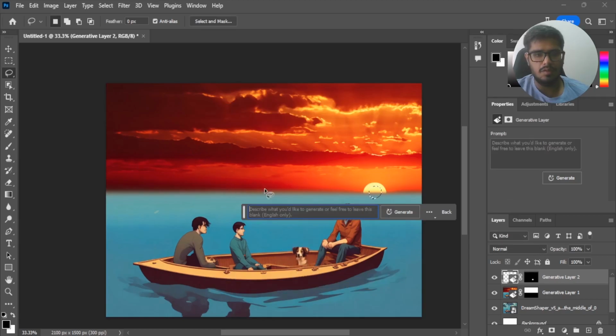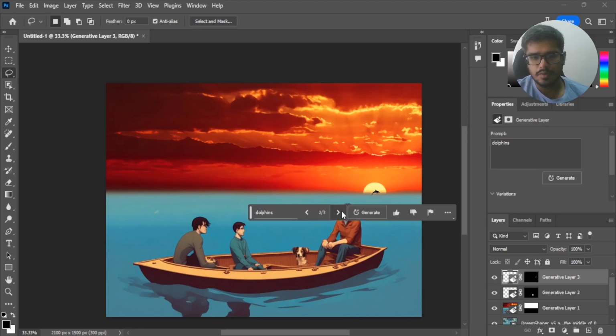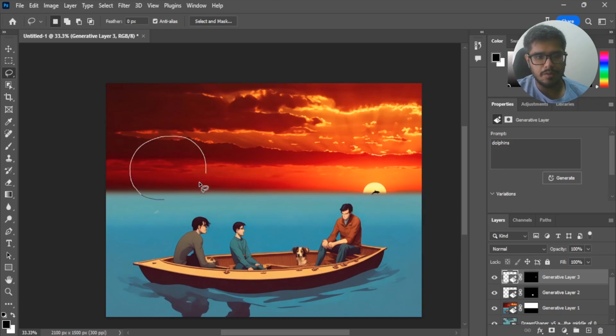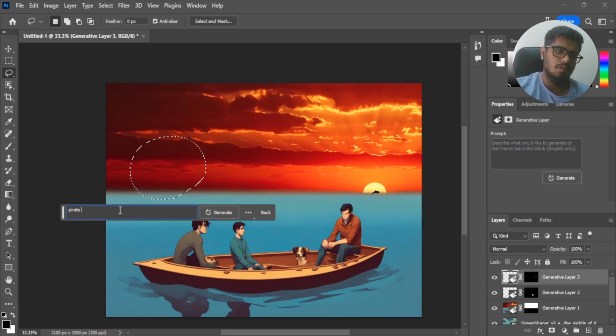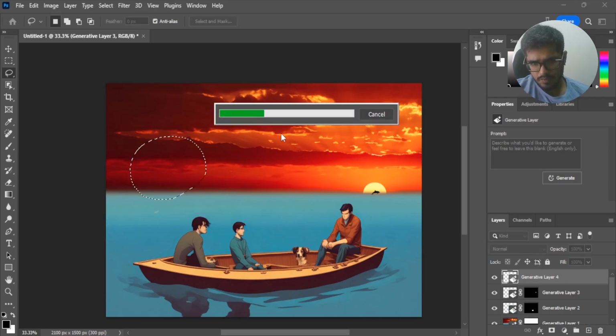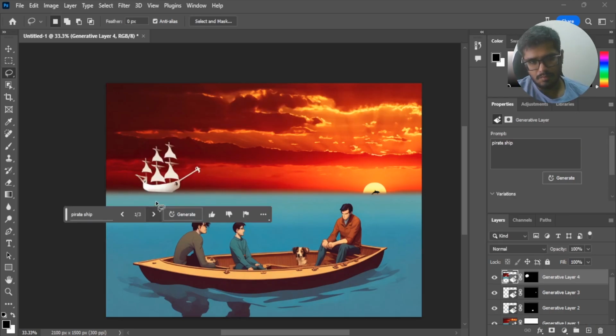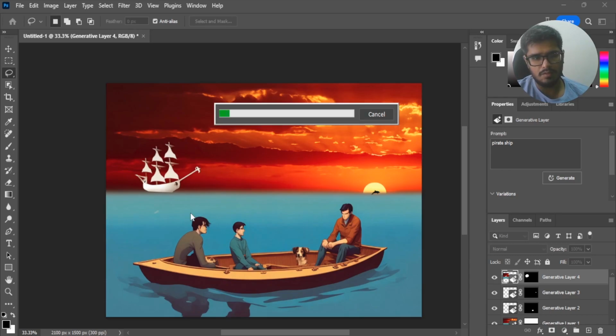Let's select this area and dolphins. Okay, let's look at a few samples. Yeah, this one. Let's add a pirate ship here. Let's add a few more boats here. Okay, I don't know why these pirate ships are in white color. Let's do one more generation.